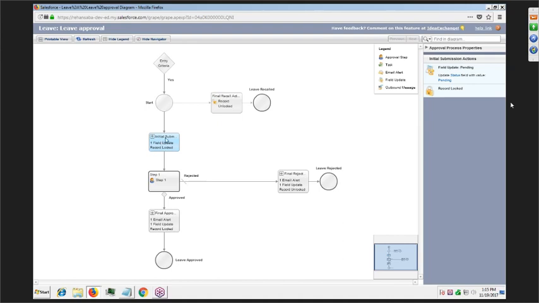Once the initial submission is done, the record will be locked and the status will be pending. So it is pending for approval. In step one, if it's rejected, you can add any number of steps here as well. In step one, we are just adding one step. If you add another, step two will come. Here one is leave recalled, here leave is rejected. One is email alert, one is field update. The record is unlocked, and the field is updated to rejected.